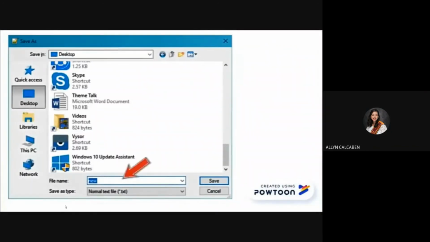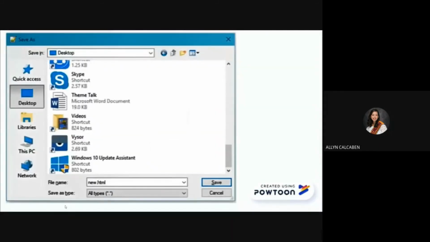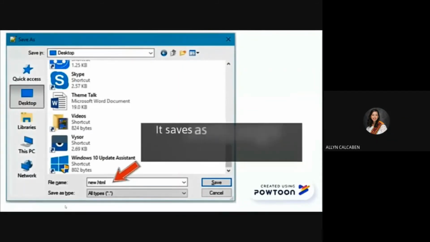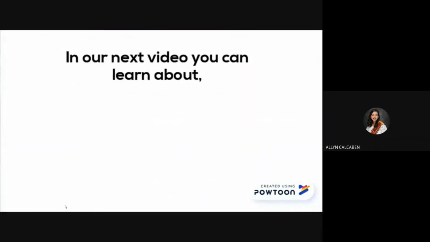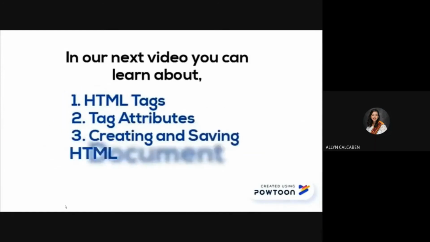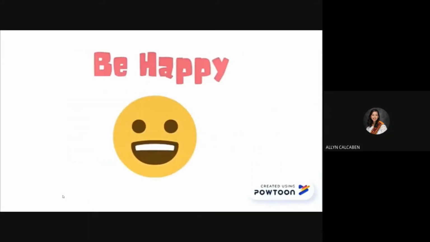Now let us learn how to save the HTML file. If you simply type the file name in the Save As dialog box and press the Save button, the computer will save it as a Notepad file with a file extension of .txt. However, you want it to be saved as a web page. So save the file by giving the file extension as HTML or HTM. In our next video, you can learn about HTML tags, tag attributes, creating and saving an HTML document.